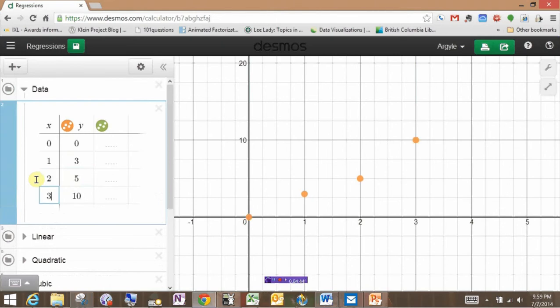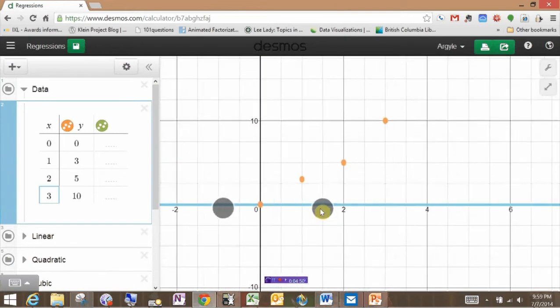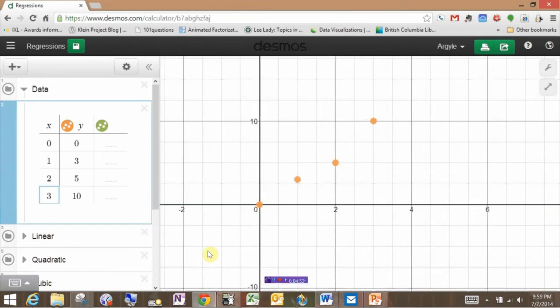So here I've got the data in here, and as I'm pinching and zooming with my fingers on the screen, I can see that it does look linear, and it was so easy to put into the application. It does look linear, but if you really want to match the points, I could almost imagine maybe a cubic going through these points.